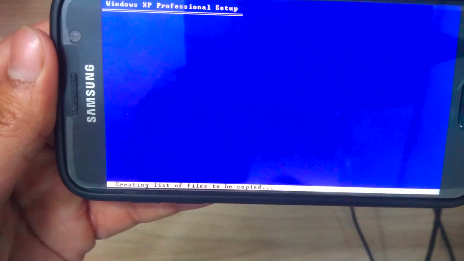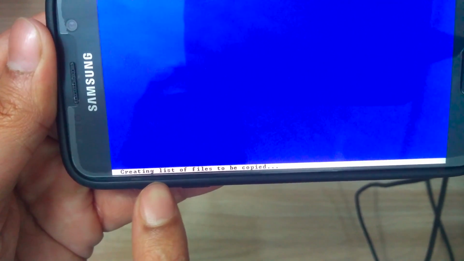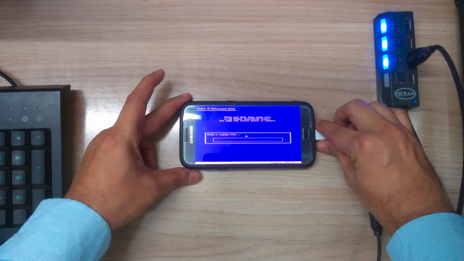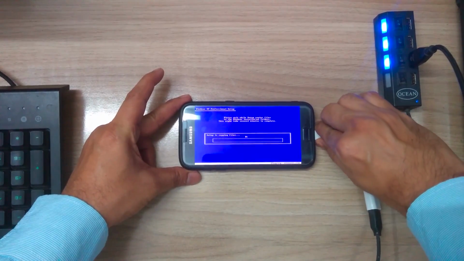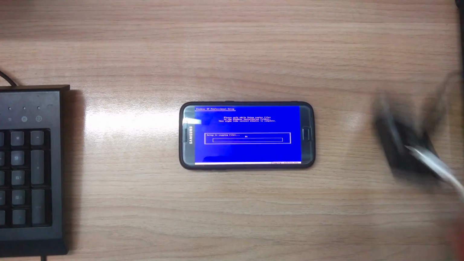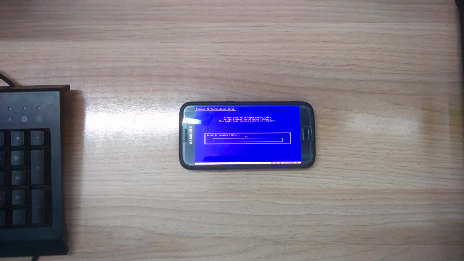As you guys can see, it's written over here, creating a list of files to be copied. So I'm gonna remove the keyboard for now because it eats a lot of battery power. As you guys can see, all of these lights get lit up once I connect this thing. So I'm gonna keep it aside.